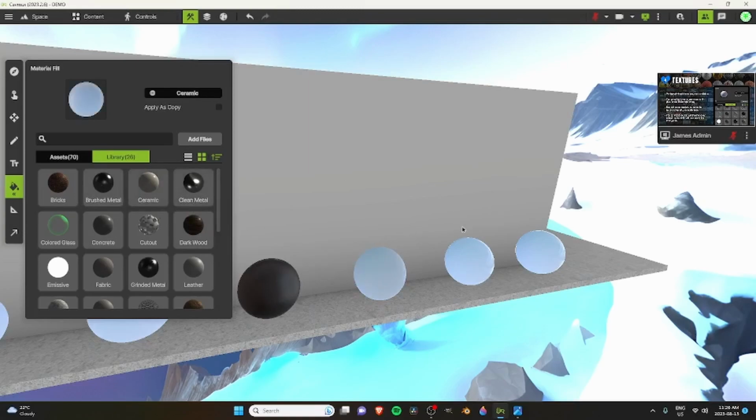Ceramic, didn't really change it much. Clean metal. Colored glass. And there you go. Just textured 4 items in 10 seconds.